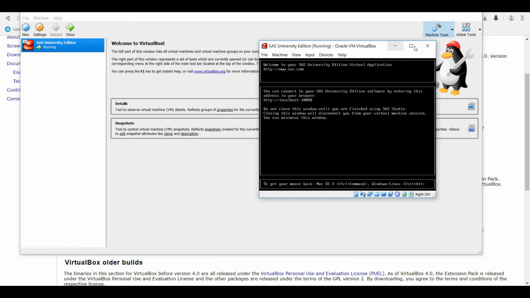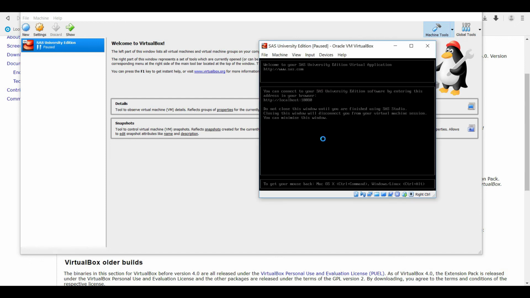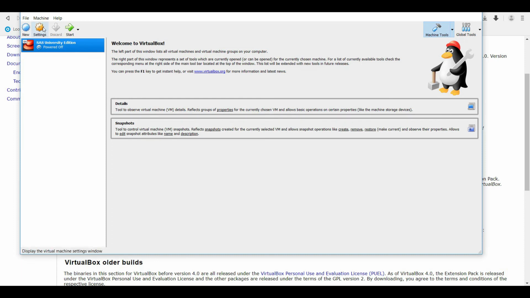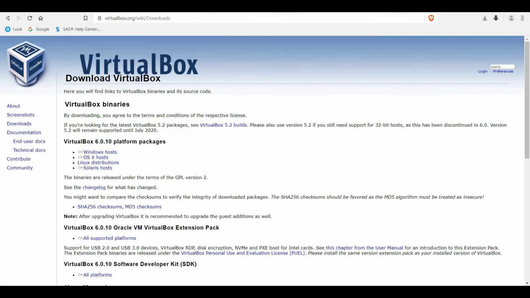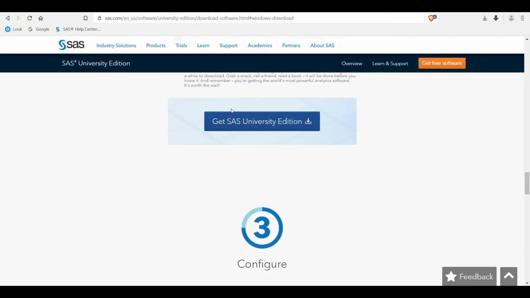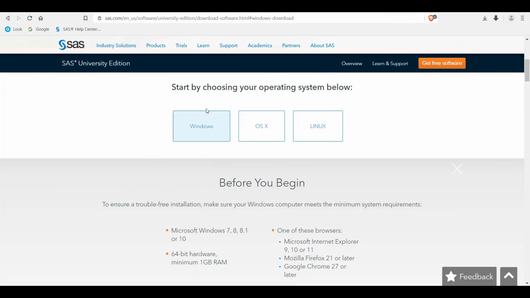Okay, here you can close it as well. So once you click close, it asks you whether you want to save the machine state or power off the machine. I will just encourage you to power off the machine. Once it is powered off, you can close your VirtualBox, and that's all.